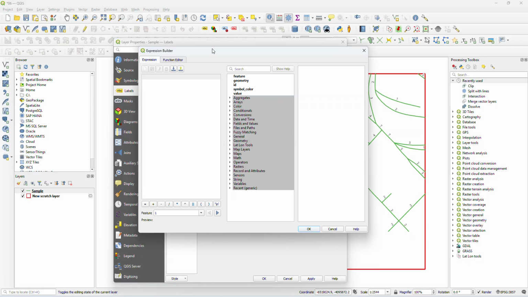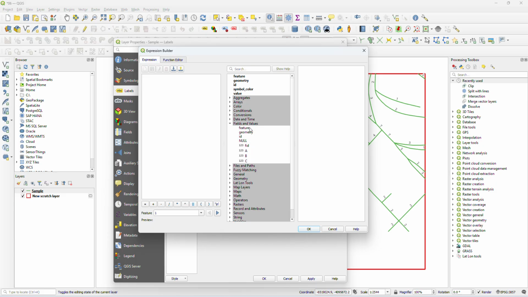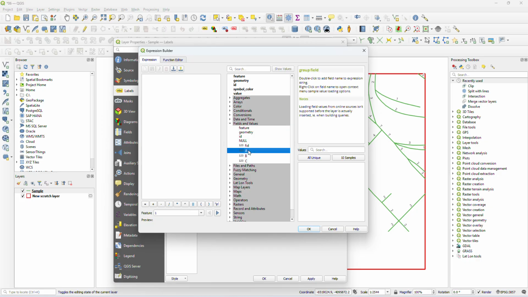At first, you need to know the attribute fields in your data. My sample data has three attribute fields, here: A, B and C. At first you go to Fields and Values. Then you click on your attribute field. I click on field A in my data. Then you click on string concatenation.